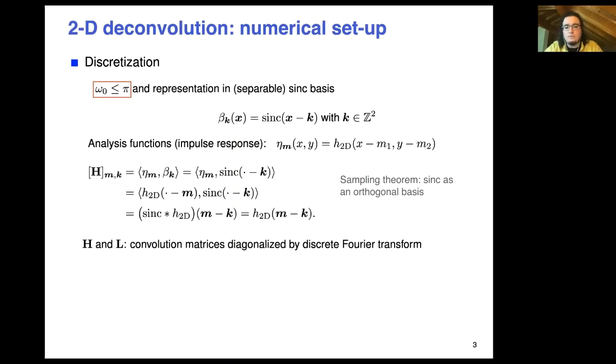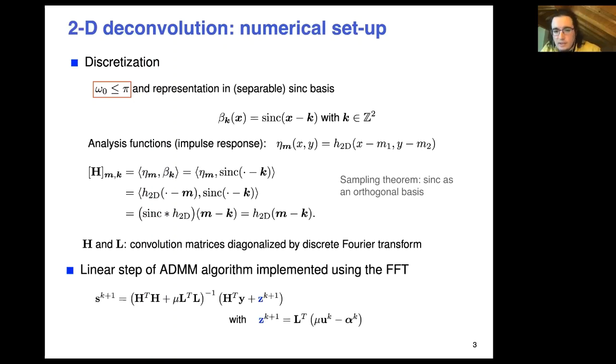the samples out of the 2D Poincare function. So basically, because the sinc in frequency is a square that's wider than the response of the impulse response, as a result, both H and L, if you choose a gradient, for example, for the regularization, are matrices that are diagonalized in the discrete Fourier transform domain. Which means that you can implement the linear step of ADMM in the Fourier domain, speeding up computations highly.